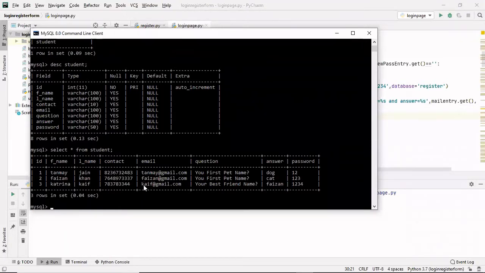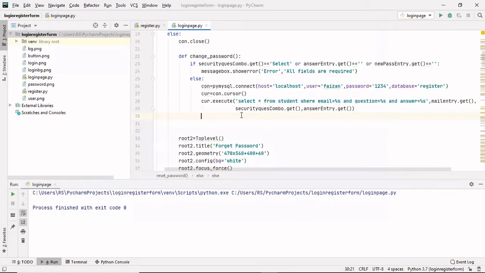So it will select all the rows in which these three values are the same. There is only one row in which these three values are the same, right? So this complete row will be fetched. So we'll write the same thing here, cur dot fetch one, and this will fetch a row.